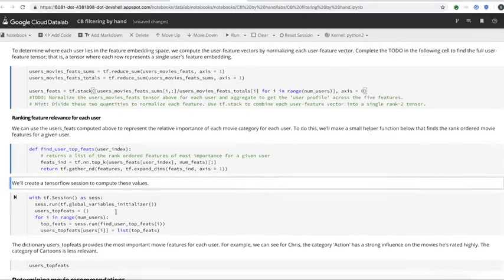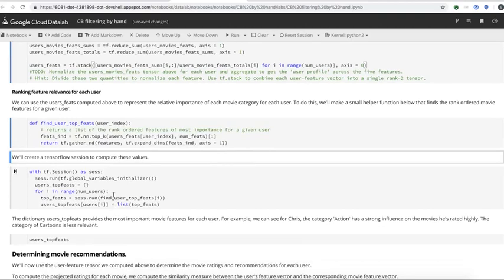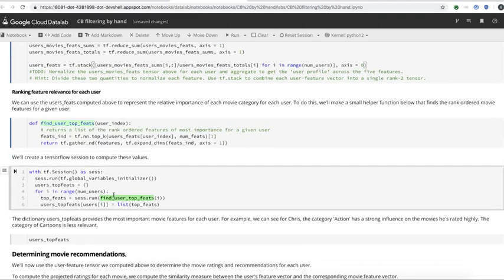If we actually want to evaluate what these variables are equal to, since we're working in TensorFlow, we need to create a TensorFlow session. So that's what we do in the following cell. So we create our TensorFlow session here, and we initialize our global variables. We're going to create this empty dictionary called users top features, and what we'll do in the following for loop is just populate that dictionary, where each key will correspond to a user, and each value of that key will correspond to that user's top features.